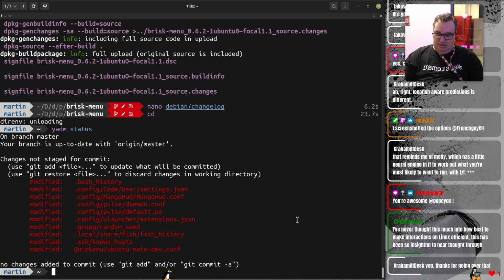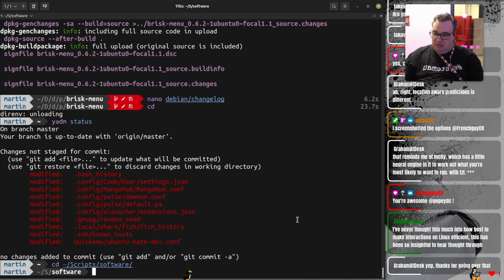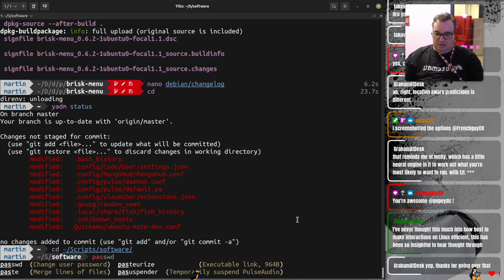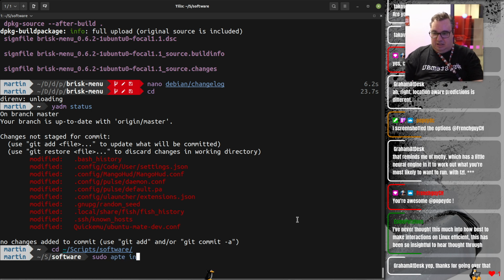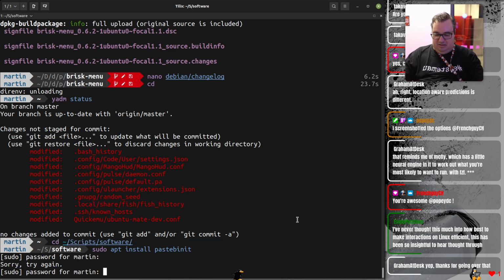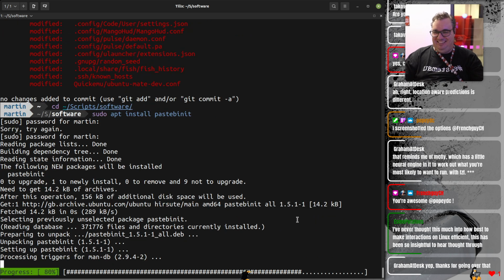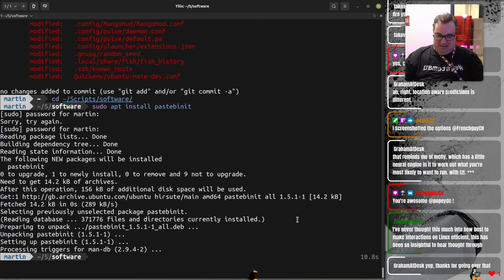Let's do this. If I go to scripts, software, shell, let's do, I haven't got it installed. Let's install pastebinit. That's the wrong password. What's my password, Yannick? So let's do pastebinit /shell. There we go.